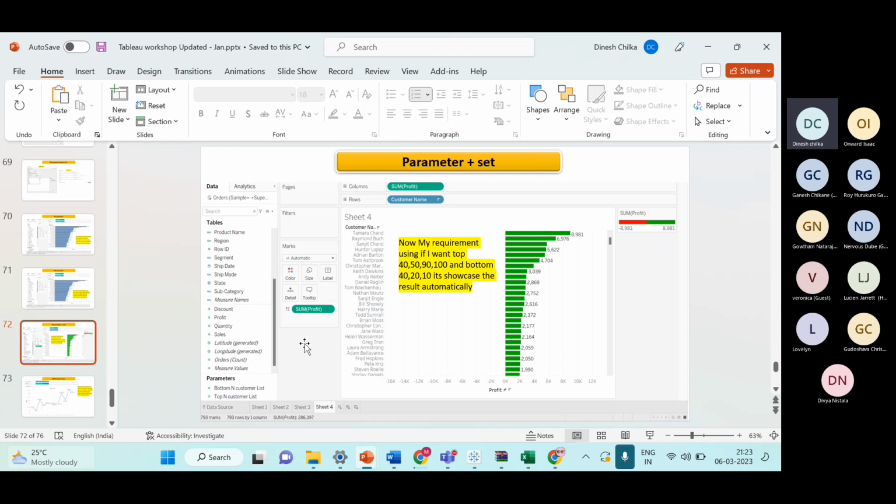I want both top and bottom. And if I choose it, it's not like top 40 to bottom 40. It is like if I choose top 40, then I want bottom 10. If I choose top 20, then I want bottom 2. If I choose bottom 100, then I want top 2. This is the way I want to fulfill my requirement.